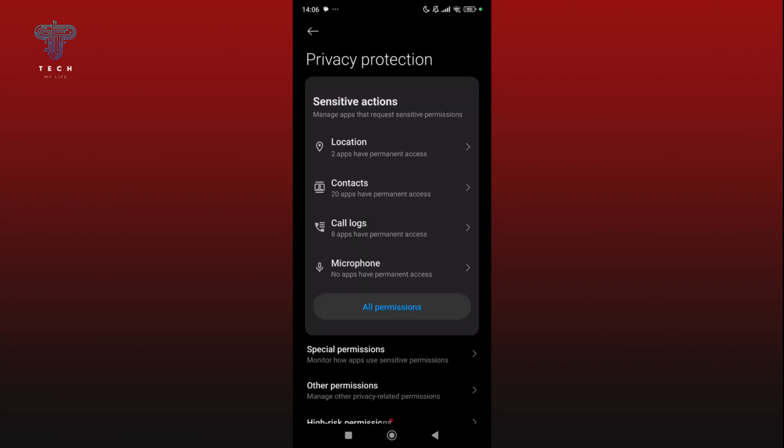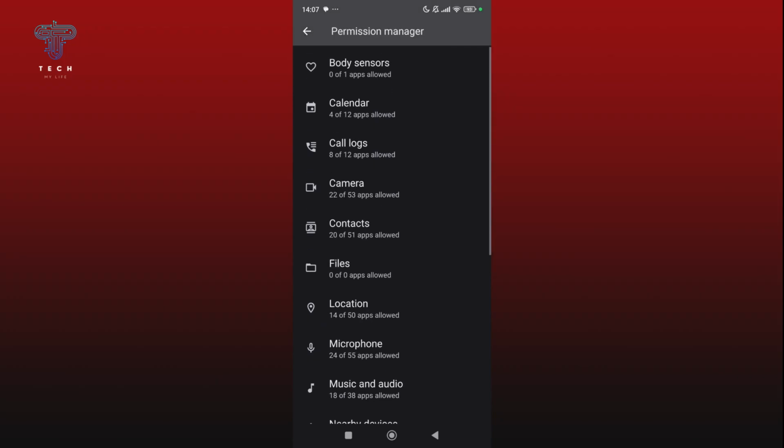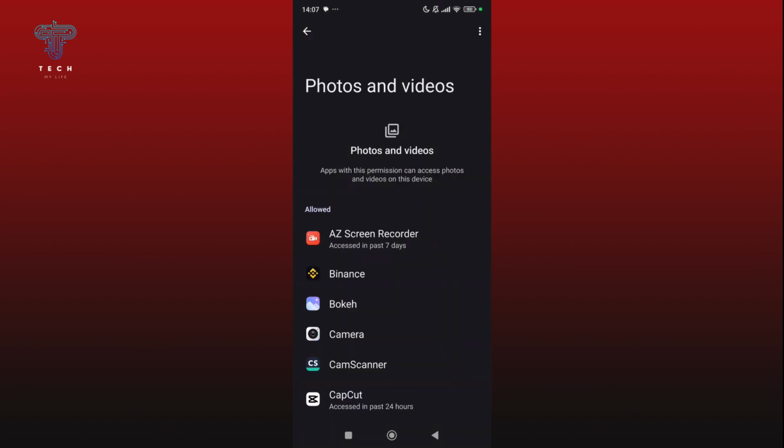In the Privacy Protection menu, click on All Permissions. This will give you a list of all the permissions your apps have access to. After that, scroll down and select Photos and Videos. This will show you which apps have permission to access your media.